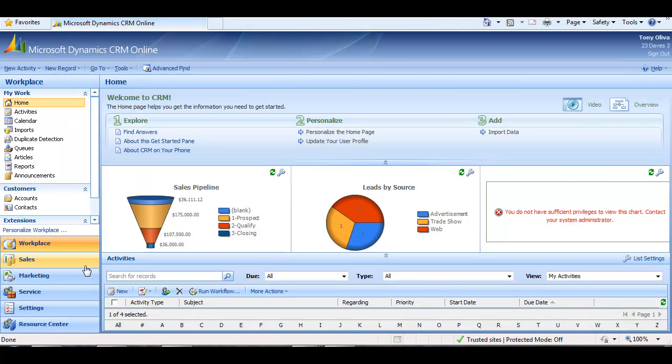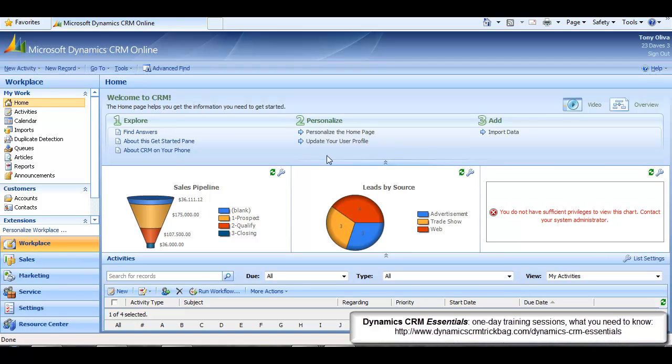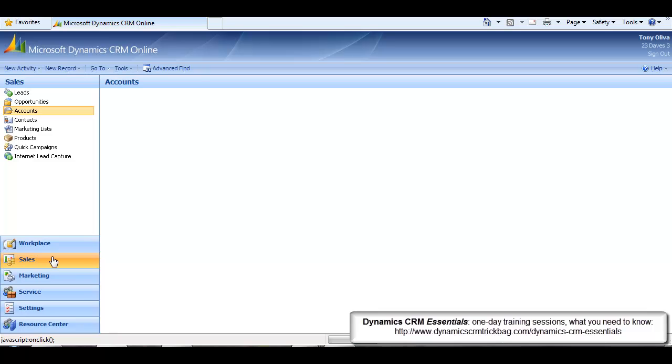Okay, for my little test, I've signed out of my system administrator account and signed in as my test user, Tony, and I'll navigate to an account record.